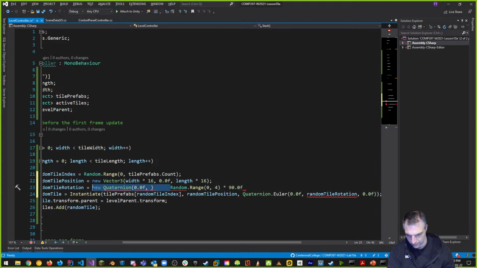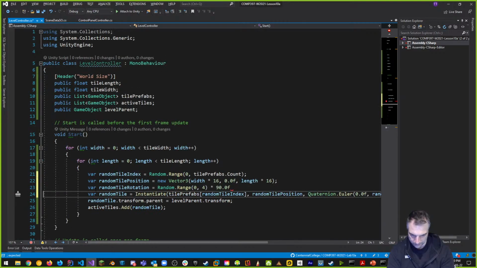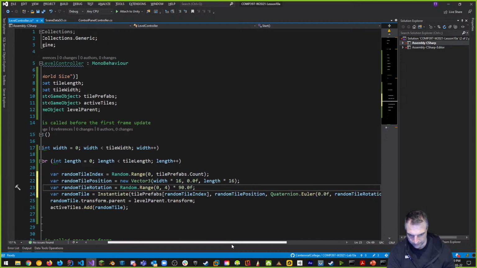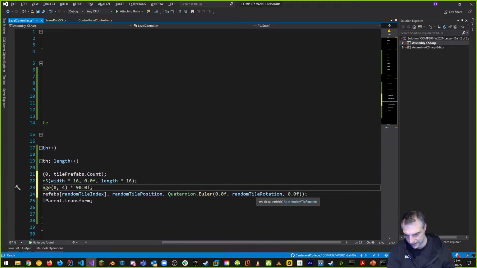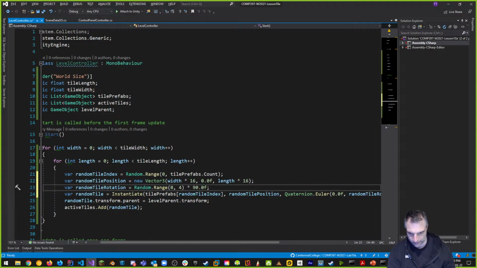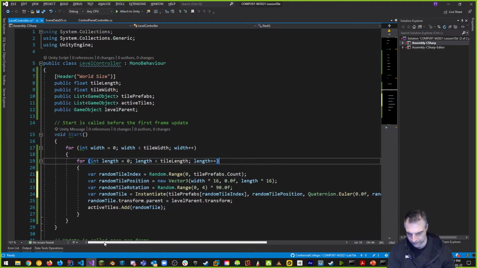So I can just do this: random range, 0 to 4, times 90, random rotation, right? This is going to give me a floating point number, whatever that's going to be, which I'm going to plug into this random tile rotation. It's going to create a new quaternion Euler, which is going to convert to a nice quaternion. It's going to give me a nice rotation in there. So that's what it's going to do, and it's going to make one for every single tile.